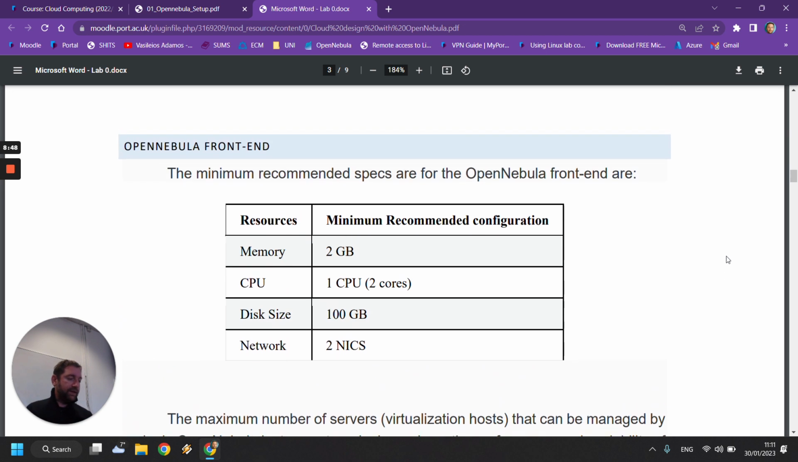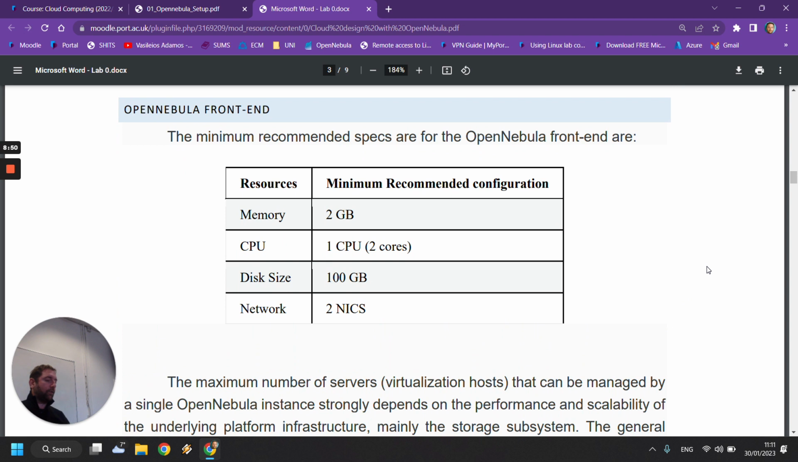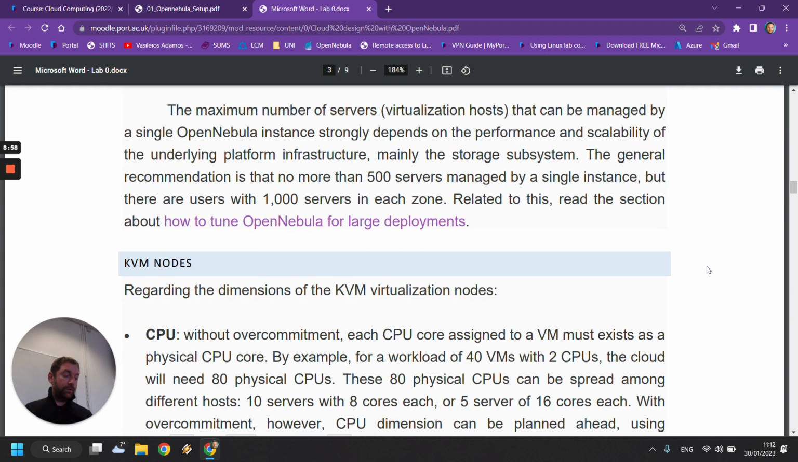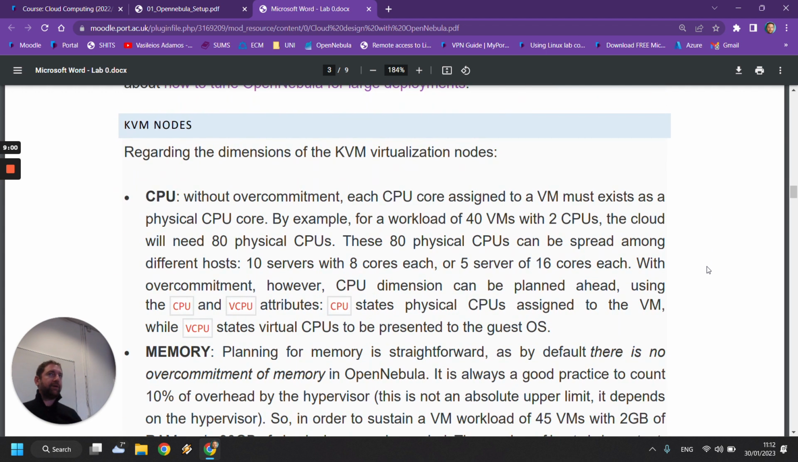The OpenNebula front end has very light requirements. It's not a very heavy thing to run. As software itself, it's only about 150 megabytes anyway, so you don't need to worry about it. And in fact, our OpenNebula in our cloud runs inside the cloud. So it's brilliant. It's a chicken and egg situation. It's very funny, but yes, you can do that.